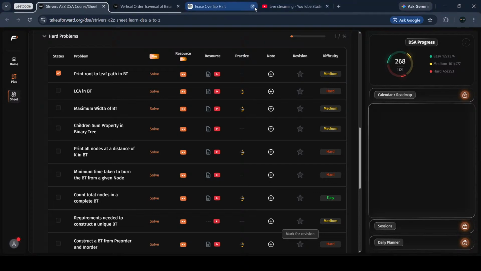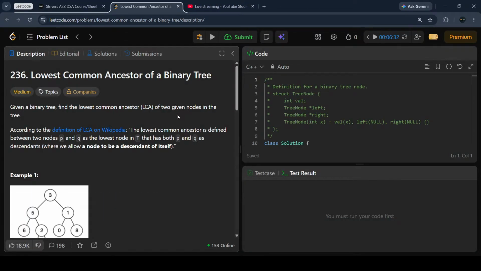Okay, so we're gonna go with LC and BT. Hard question. Okay, it's medium in LeetCode. So given a tree, find the lowest common ancestor of the given nodes.